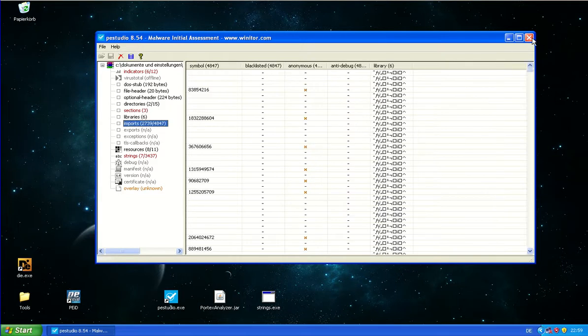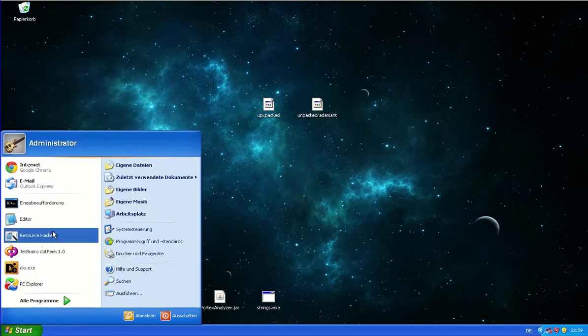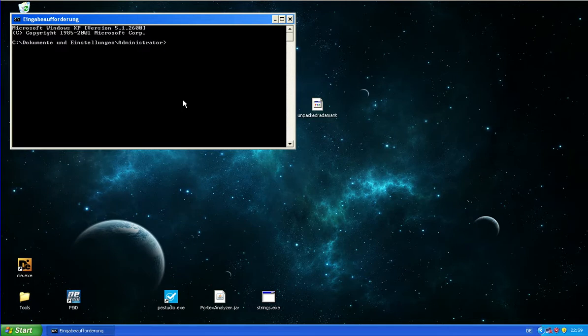Okay, let's check the imports. We'll be using PortEx Analyzer, which is a tool that I created to parse PE files. And parsing PE files is a difficult task. You will often have cases like these, where one tool cannot read something and the other can. So if you see something like you saw in here with the imports, just use another tool and see if it is able to parse the file.